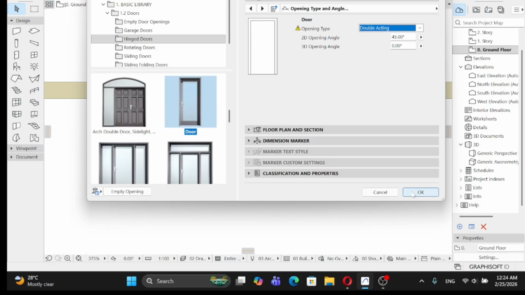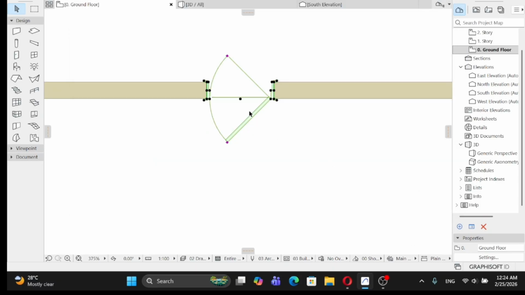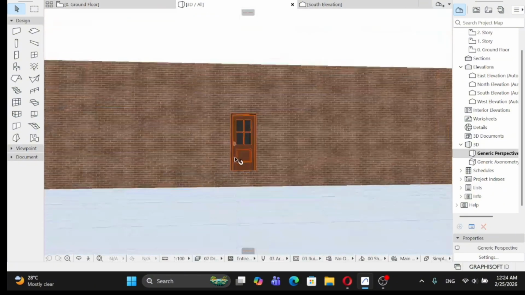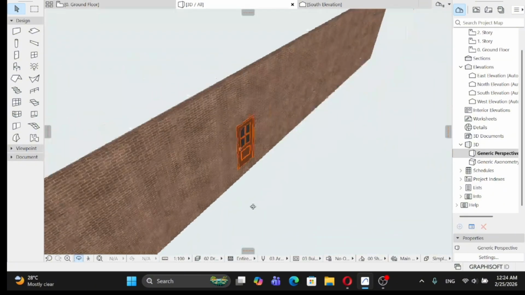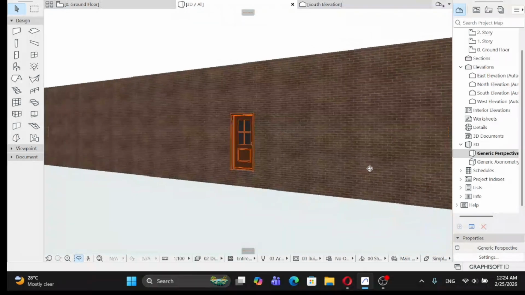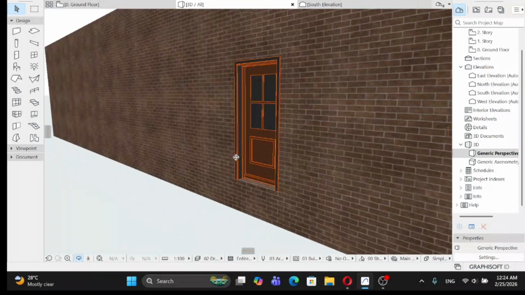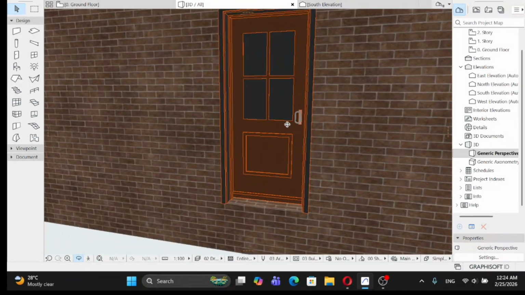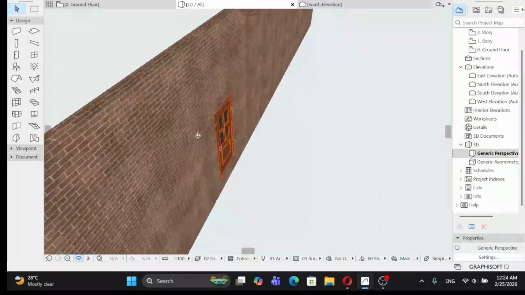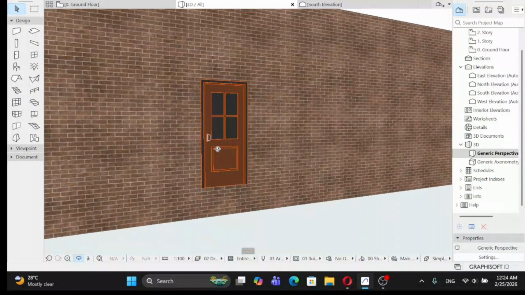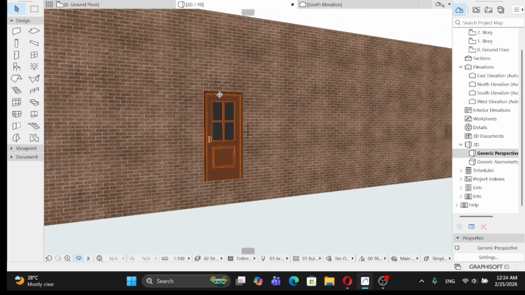Let's click on it. Can you see double acting door? Let's check our 3D. Can you see double acting door, meaning it will show at the back and it will still show at the front. That is the meaning of double acting door. Okay, so let me remove it.